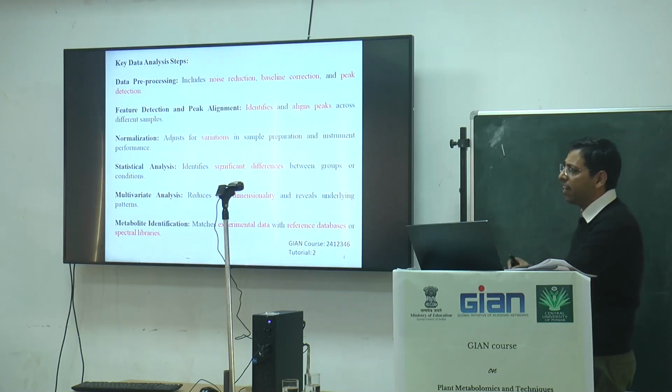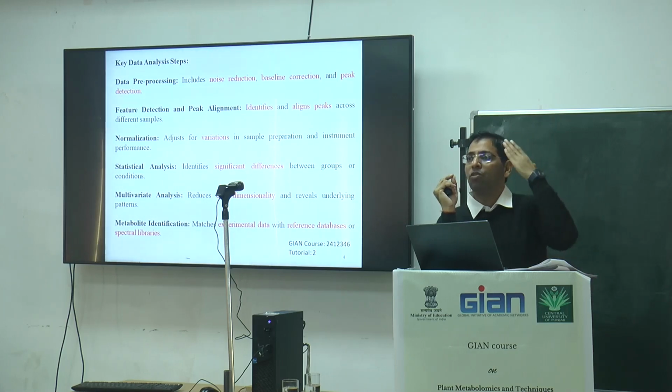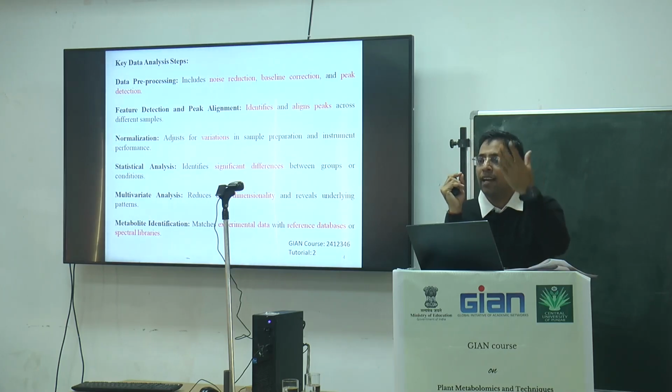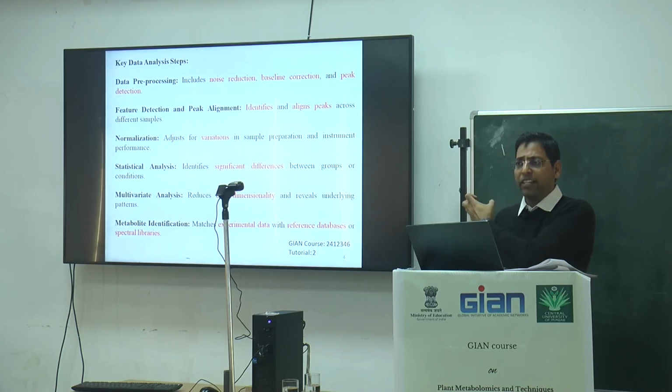So what are the key components of the data analysis steps? The first one is data pre-processing. Second is feature detection and peak alignment. Third is normalization. Fourth is statistical analysis, multivariate analysis, and metabolite identification. The first thing that comes to your mind when you run your sample in GC, LC, or NMR is data pre-processing. What I told you about NMR was baseline correction and spectra alignment. It is a little different from that; that one was associated with NMR, this is associated with GCMS and LCMS.